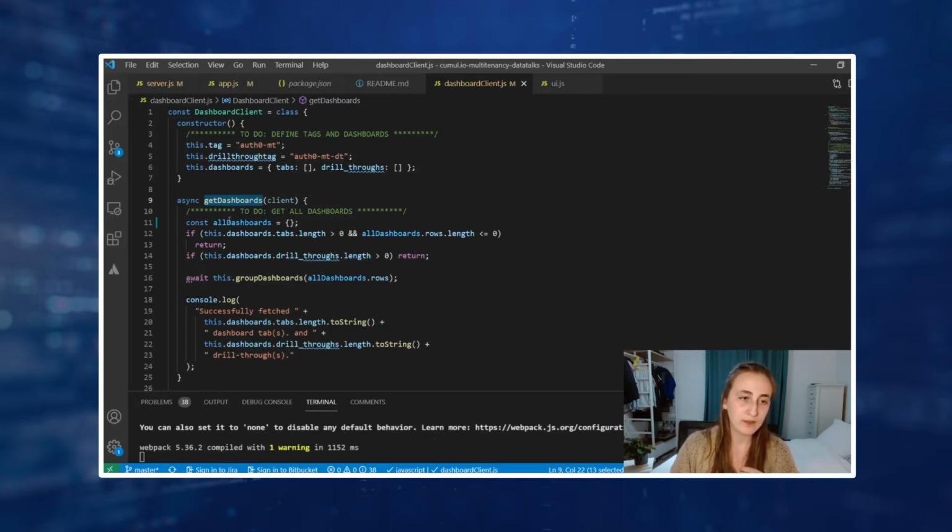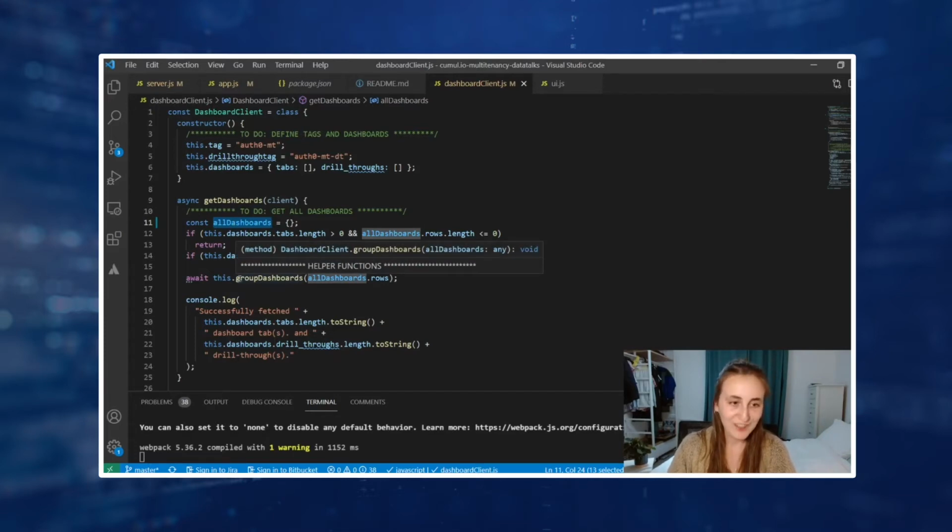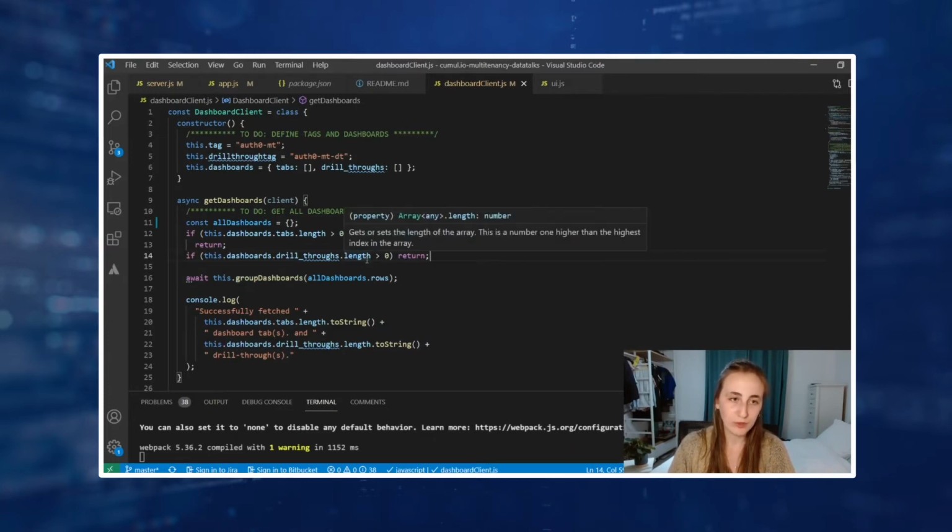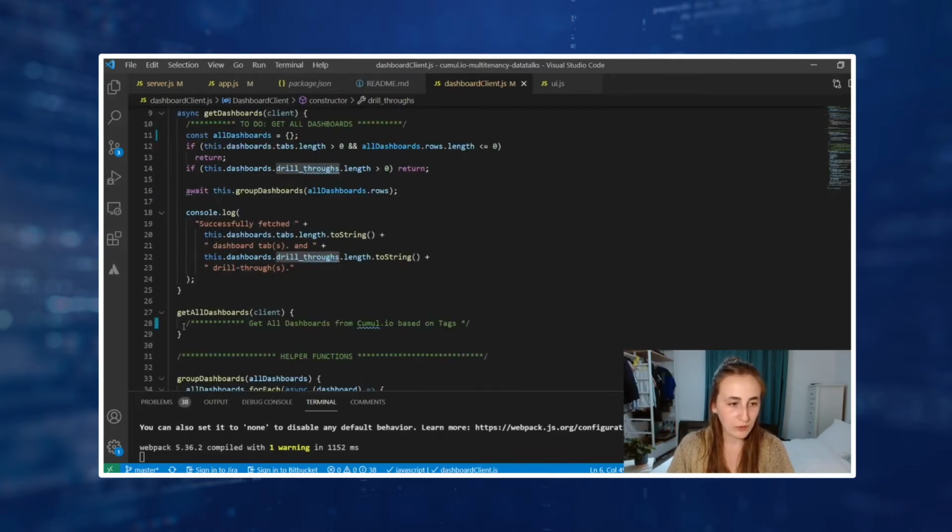What that does is it's not doing it now, but we'll fill it up. It gets all dashboards, and then we call a helper function that I won't go through, group dashboards, which groups the dashboards that it got from Kumul.io into either tabs or drill throughs. So I won't go through that, but I will get all of the dashboards. So what I'm going to do here is I've already prepared a skeleton function wrapper, get all dashboards.